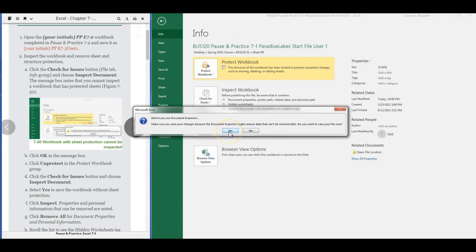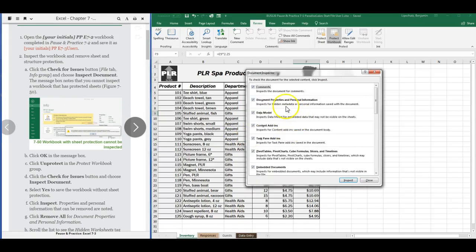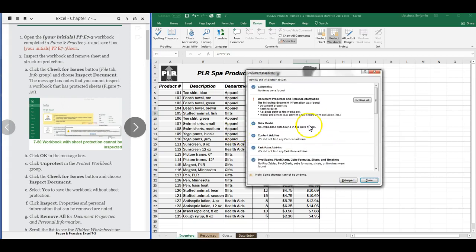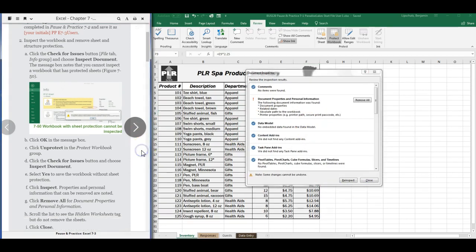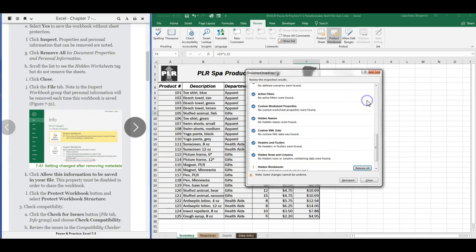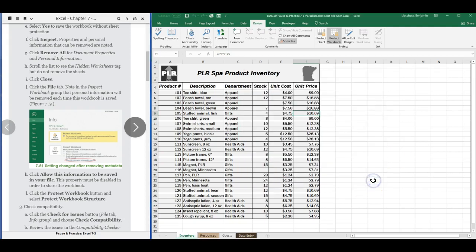So we're going to say yes to save the workbook without sheet protection. We want all these things to be done, and then we are going to inspect. Notice document properties and personal information. We say remove all, and then we're going to scroll down. We see we have hidden worksheets. We do not want to remove the hidden worksheet, and we're going to hit close.